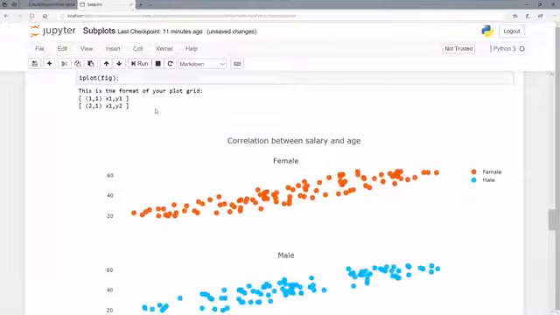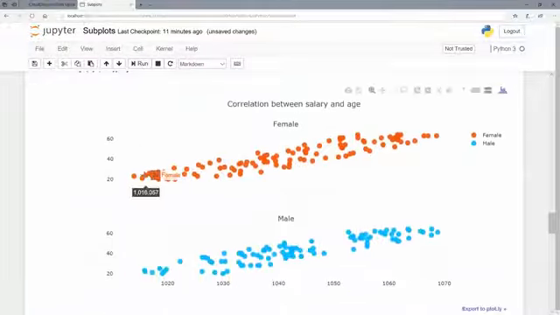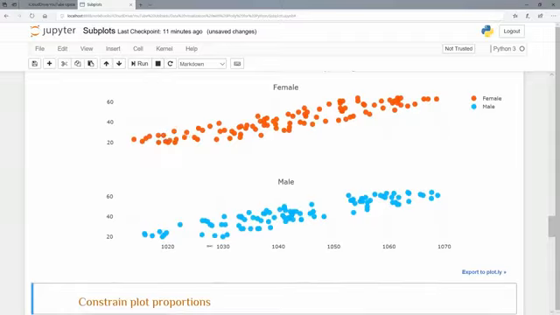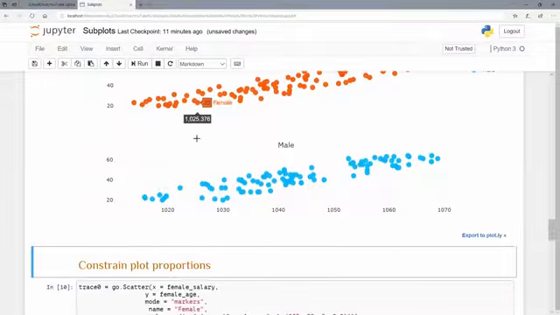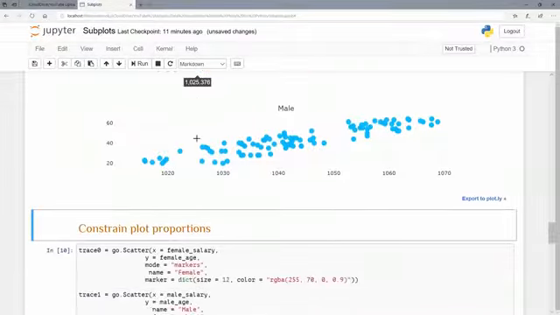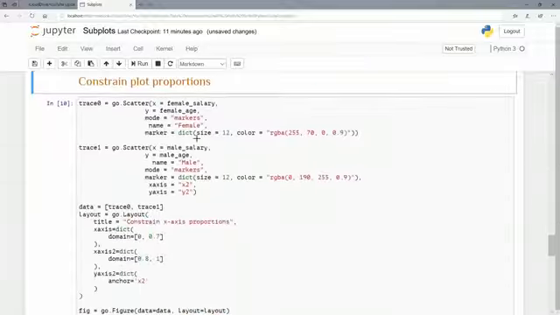And if we run that, we see we have 2 rows in 1 column. And also we're sharing this single x-axis. And no matter where we are, we can still get all the data because this is Plotly. No matter where we hover, we're still going to get our data. So what about constraining the proportions? Now this one gets a bit more difficult. And we need to pay a bit of attention here.